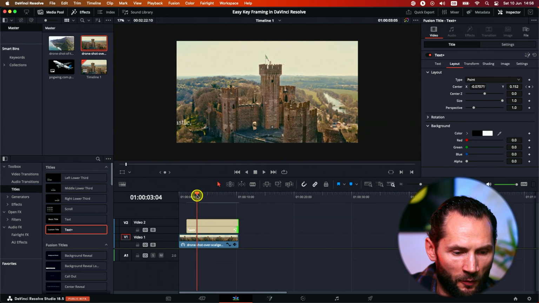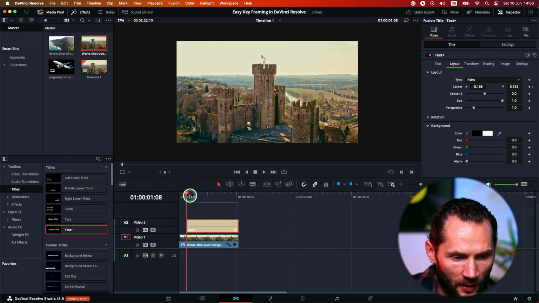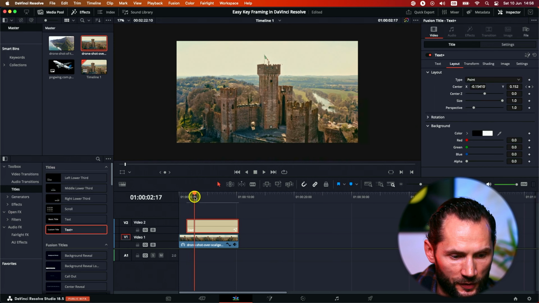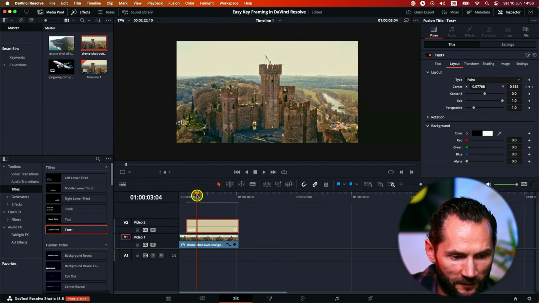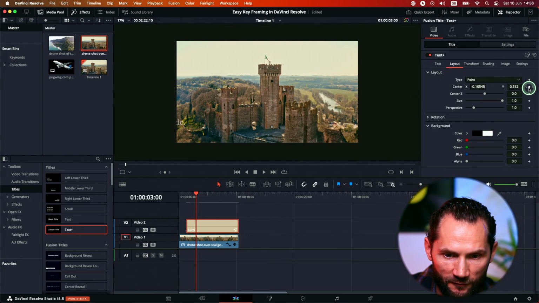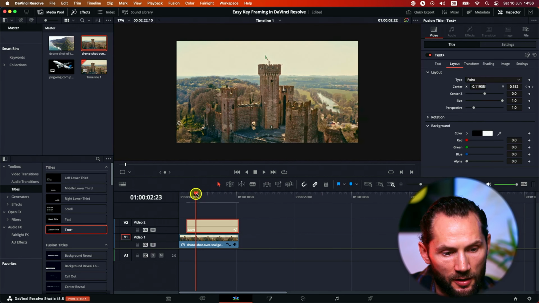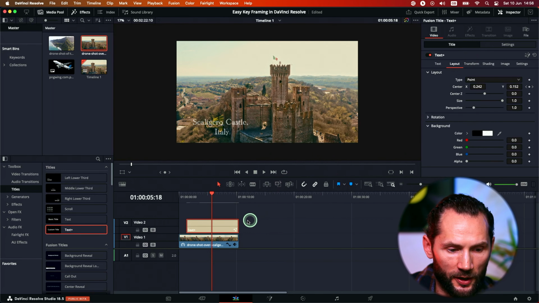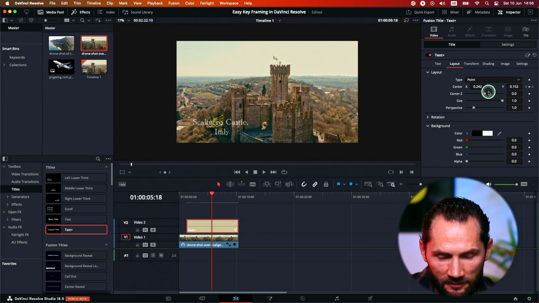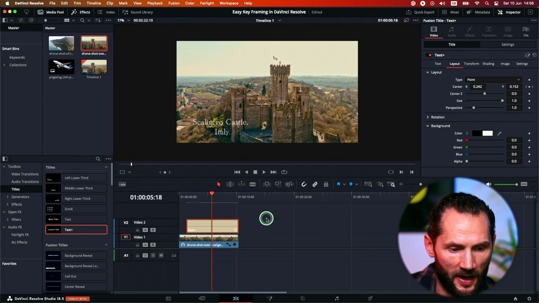So one more thing to recap. Very important where you put the timeline, the cursor. You have to put it here where you're gonna start, then you have to keyframe it there, and then move the cursor, the timeline, where you want it to end up. And then DaVinci Resolve is gonna do all the magic for you.